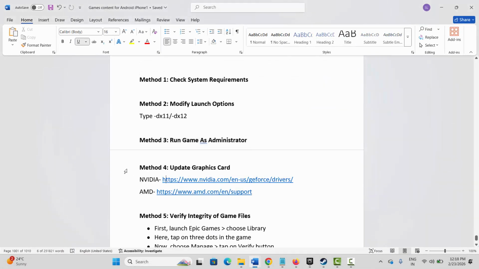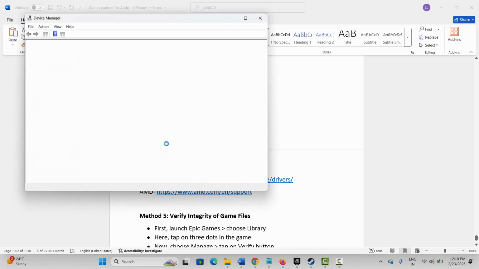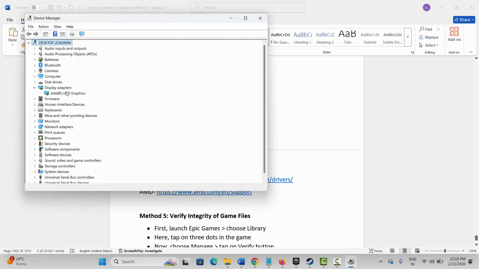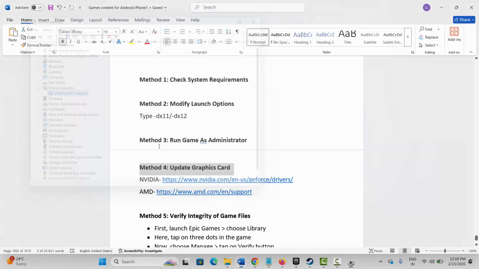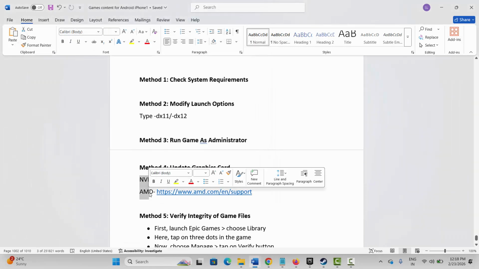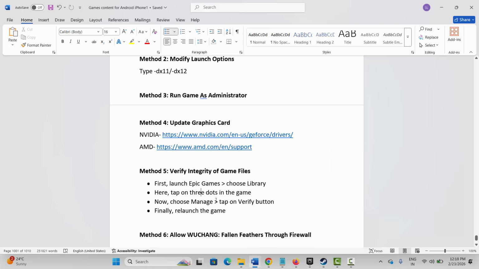Well, the next method is to update your graphics card. For that, go to the Windows search for device manager. Now expand display adapters, select your graphics card, right click on it, click on update driver and then click on search automatically for drivers. So this will check and update your graphics drivers. Once done, launch the game and check. NVIDIA and AMD users, go through the link already given in the description and you can easily update your graphics card from there.